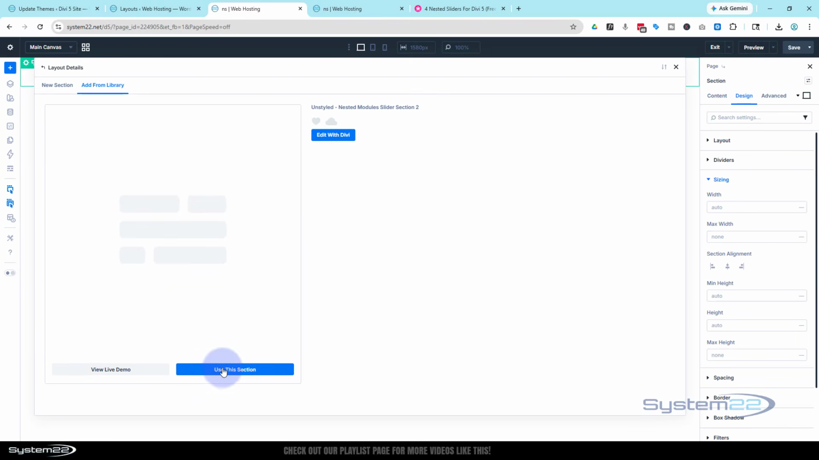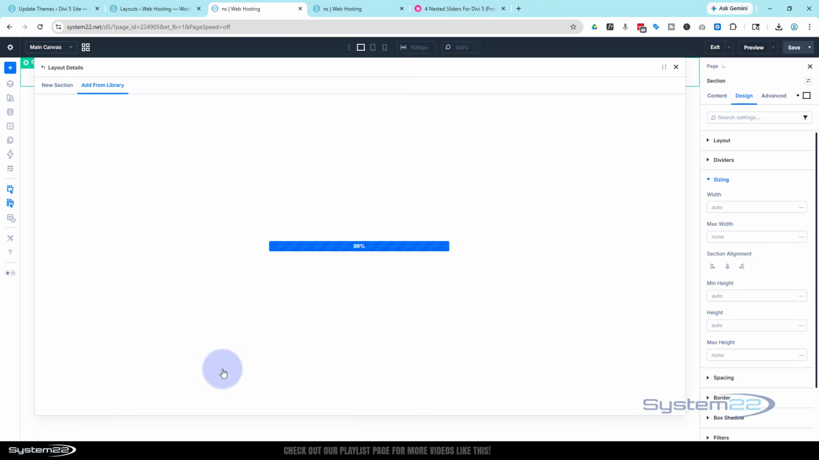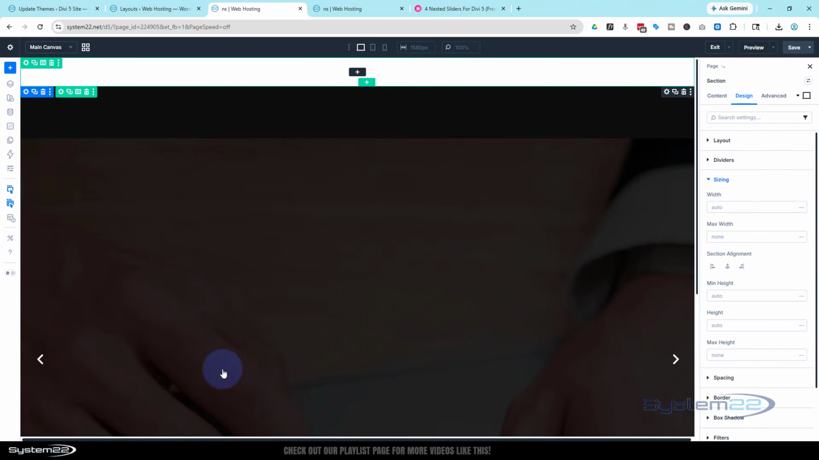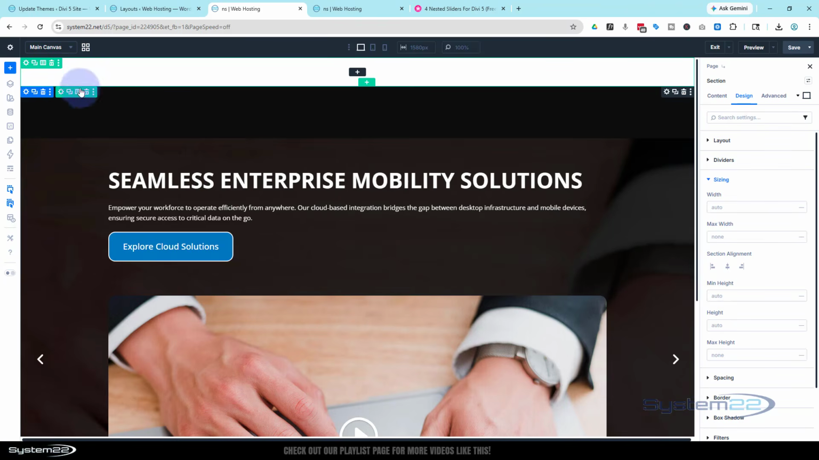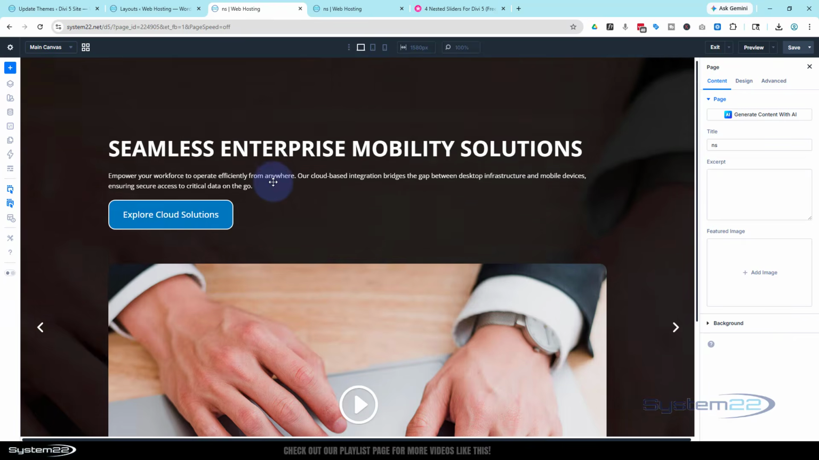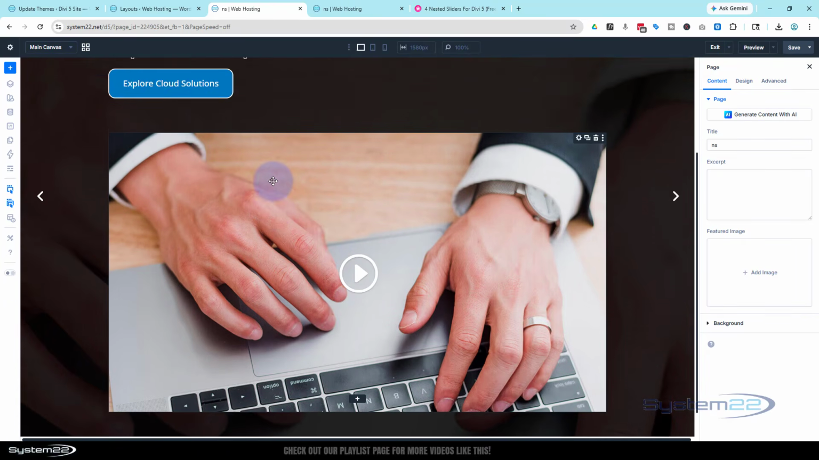Use this section. I'm going to left click on that. And as you can see, it's popped it in there. Now that we've got it in there, we can get rid of this top section because we don't need it. And it's a nice full screen section right there.